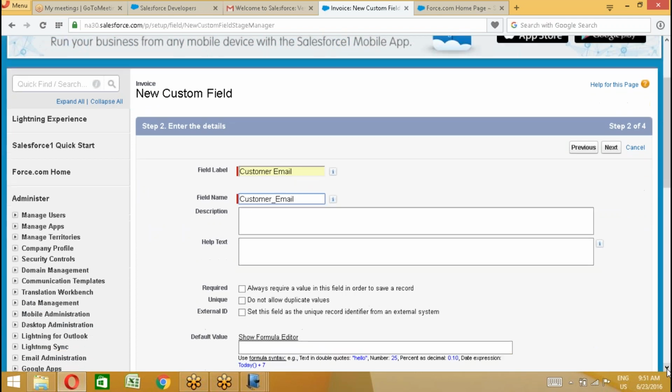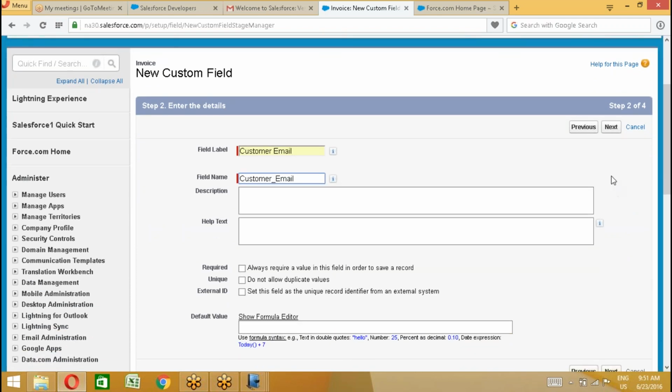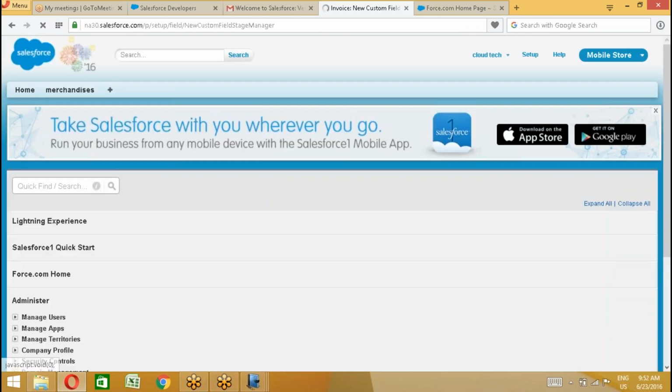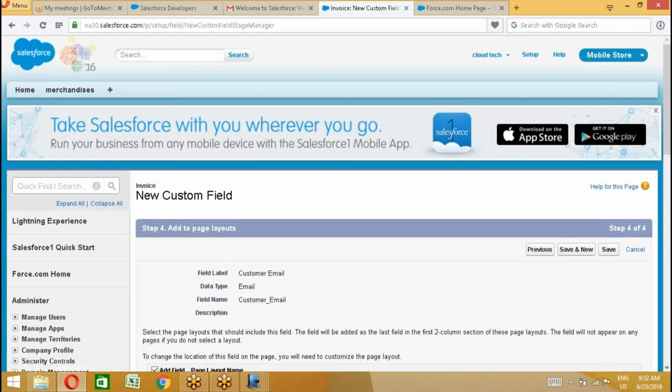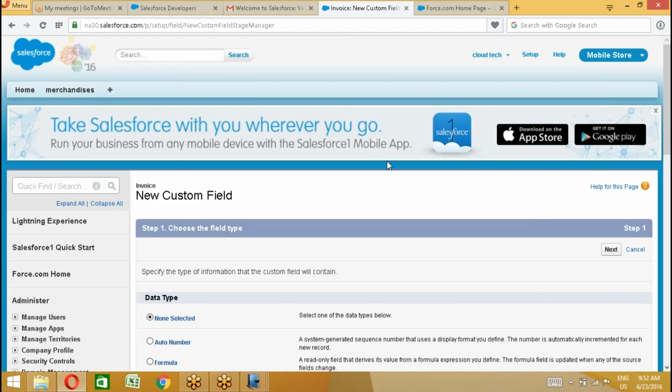Next. That's it. Hit the next button. Click on the visible checkbox. We are doing this because we are not discussing security right now. Once we discuss security, you will know why you are doing it. Okay, save and new. What is the next one?